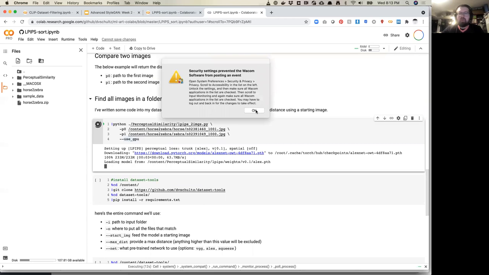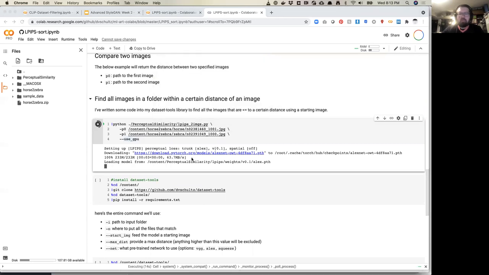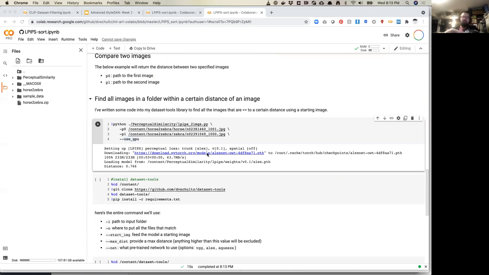The first time you run this, you also have to download VGG, or sorry, this is AlexNet. By default, LPIPS uses AlexNet, which is what they say is the preferred version, the one they find works the best, or, no, best accuracy. So this gave us back a distance score of 0.766.